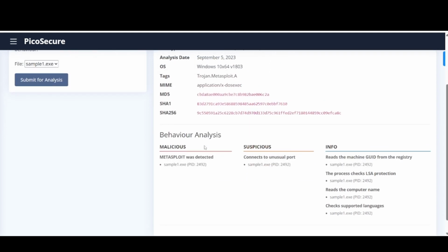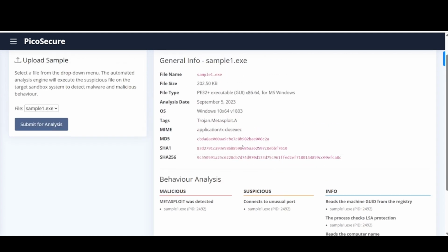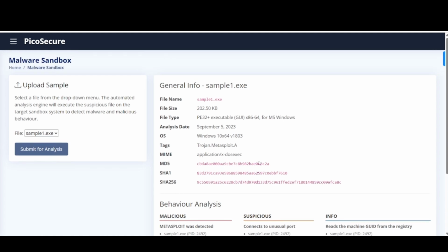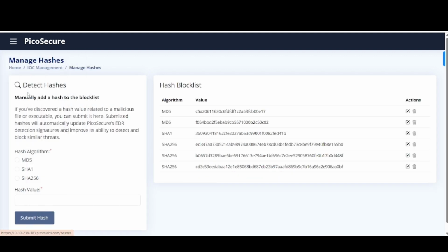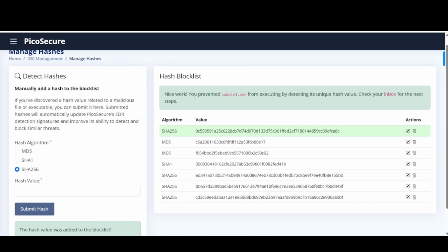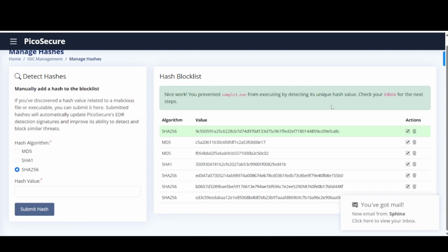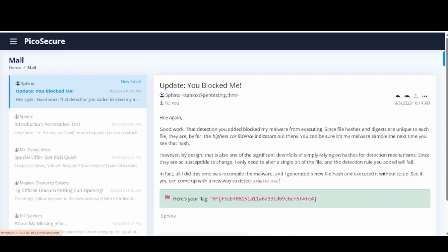Behavior analysis: malicious, Metasploit was detected, suspicious connects to unusual port, reads the machine GUID, and so on. It does all kinds of stuff here, and you have some hashes here, so maybe we can block the hashes. Let's copy it, then go to manage hashes. Hash value, there we go. Okay, let's go and block it. And submit hash. Nice work, prevented sample1.exe from executing. They sent us a nice little email here, so let's go back over to the email section and check our inbox.